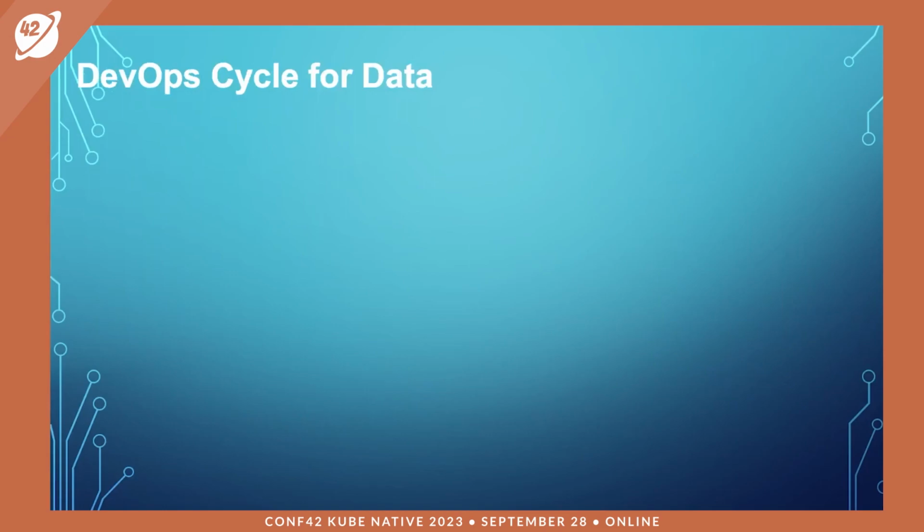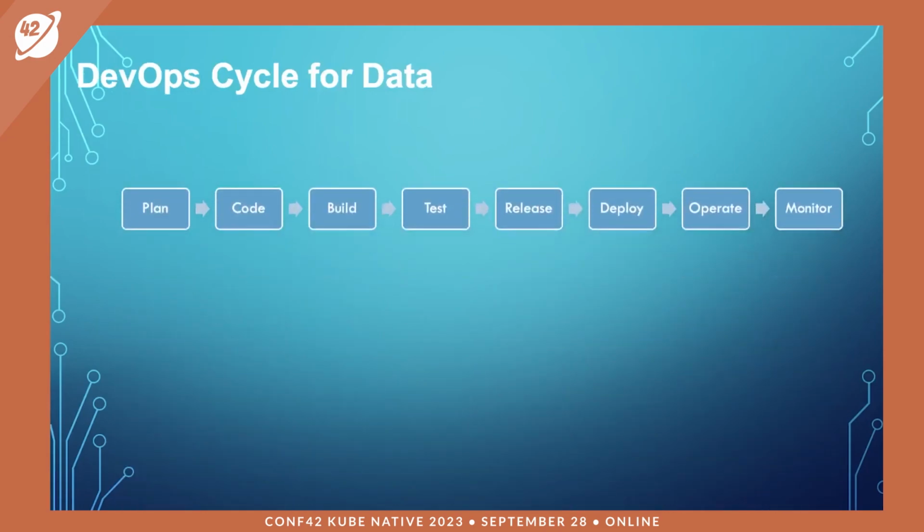And the third part we want to discuss is the DevOps cycle for data. For simplicity, let's sort of flatten out the DevOps cycle. We know the standard DevOps cycle is plan, code, build, test, release, deploy, operate, and monitor. So how do we map the data journey to the DevOps cycle?